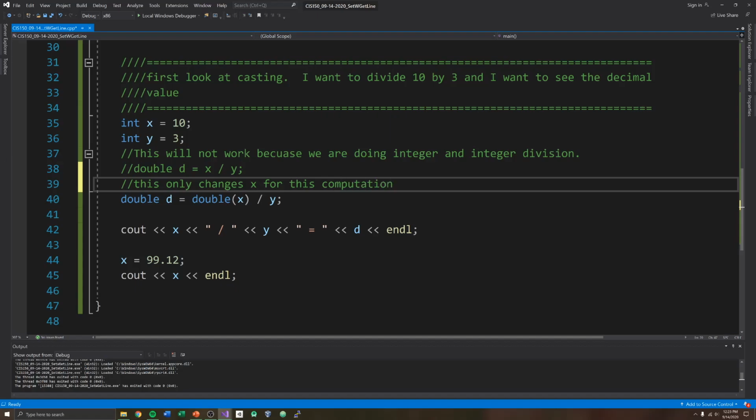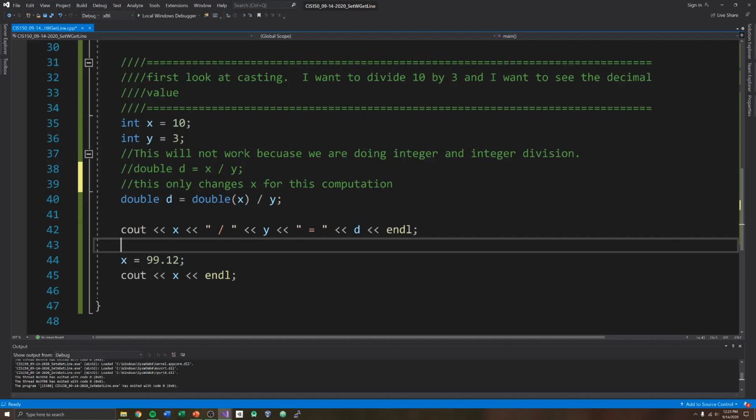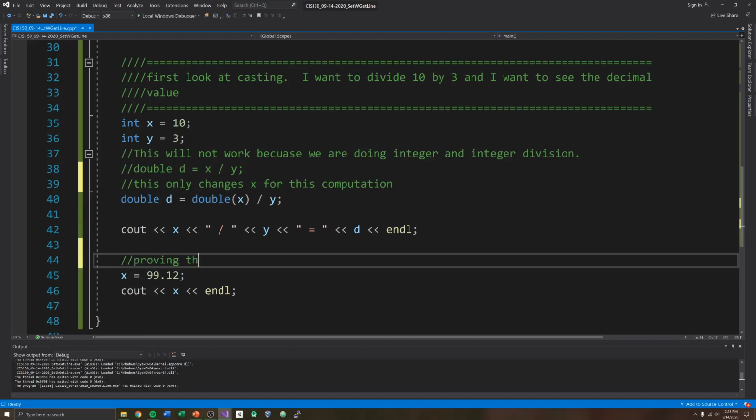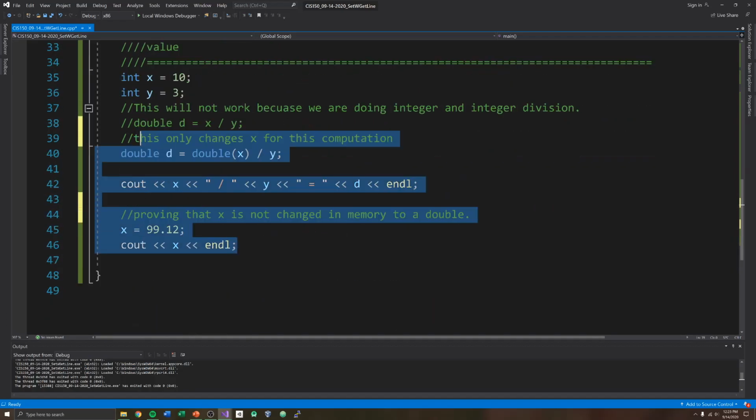Okay, down here I'm just going to say proving that x is not changed in memory to a double. Think about what that would take. Okay, think about how hard that would be for the computer to go ahead and just look at this, go back to memory, dynamically reallocate memory to now be 8. That's a little bit harder. Okay, so it does not do that. So let's go ahead and comment this out.